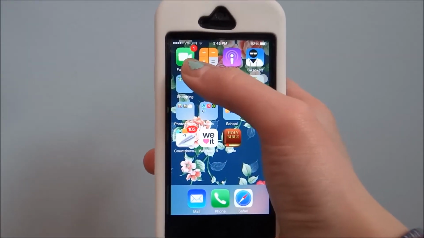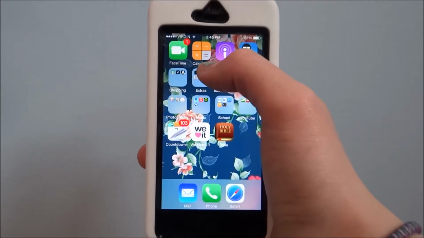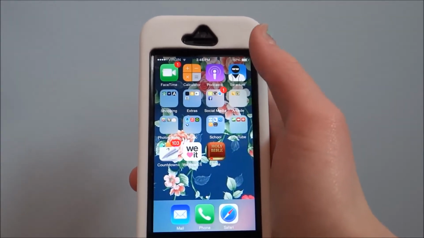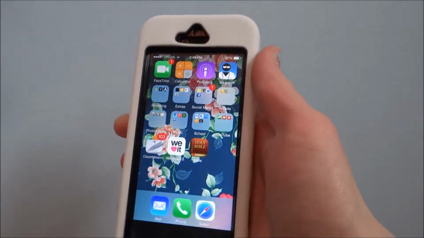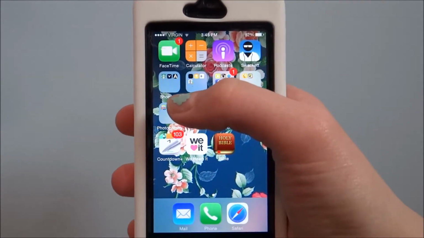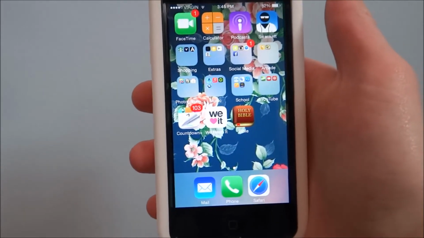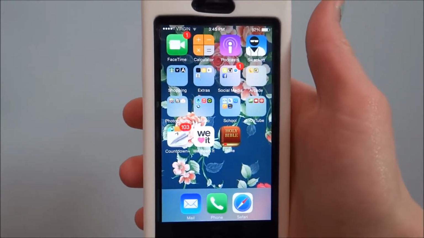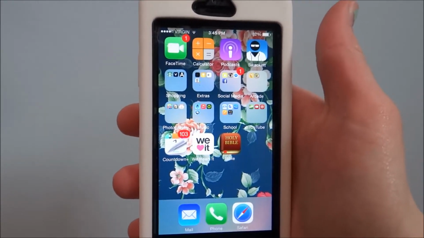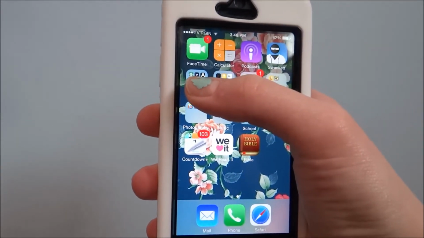So now on the second page on the top I have FaceTime, which everybody knows, calculator, and podcast. These three are the ones that came with the iPhone. Then up here I have Swacket, and I'm not going to show you that, but basically it tells you what the weather is where you live and what you should wear with that weather. So that's a really cool app if you want to figure out what you should wear that day.